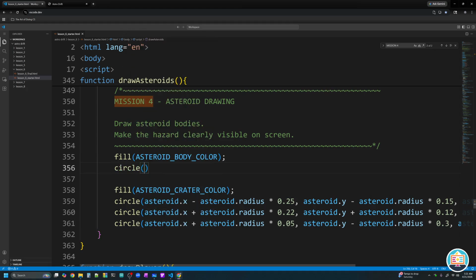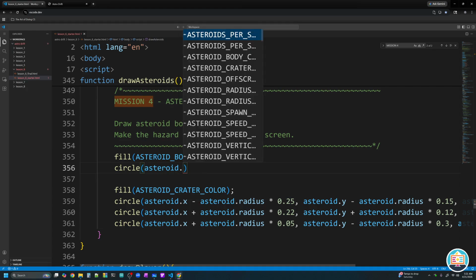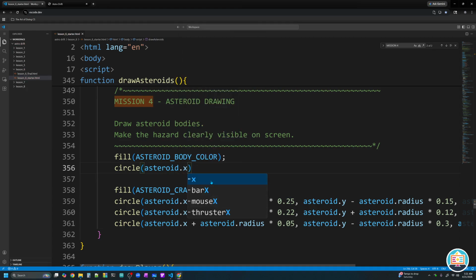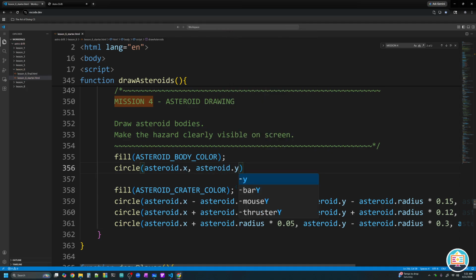The circle function takes in the x and y coordinate of the circle's center. Those are stored in our asteroid object. Remember, we created that asteroid object that had an x property and a y property. So we're going to use its x property for the x coordinate of the center and asteroid.y for the y coordinate of the center. And then I need the diameter of the asteroid.